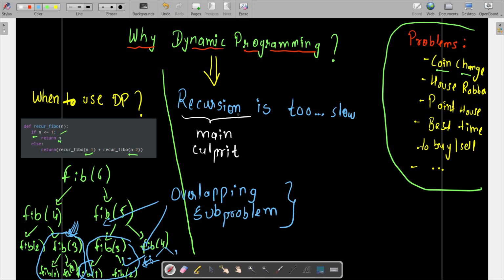As I said, the main culprit is recursion. If we do this recursively, for a bigger number the tree will expand exponentially, and the time complexity will be O of 2 raised to n, where n is our number. You will see that a lot of such problems keep occurring, and those are called overlapping subproblems. The problems where we find such overlapping subproblems, we use dynamic programming. These are those problems. But how can we conclude that a problem will have overlapping subproblems, or will be solved with recursion?